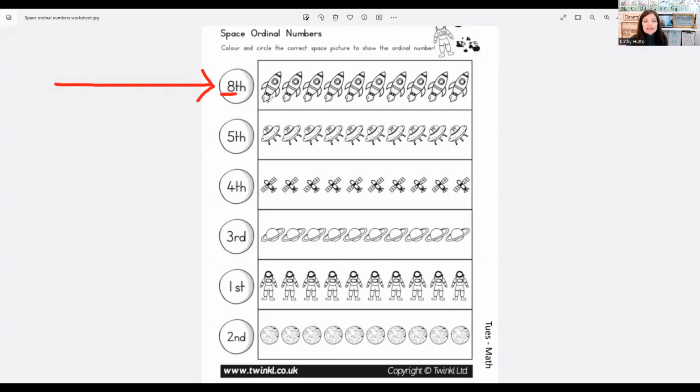So here I see number 8. So I'm going to count and find the number 8 rocket. 1, 2, 3, 4, 5, 6, 7, 8. There it is. So I'm going to color that rocket right there. That's the number 8 rocket when I count. And we say that that is the 8th rocket. 8th.